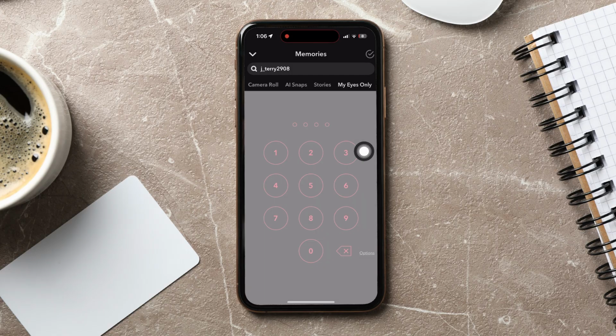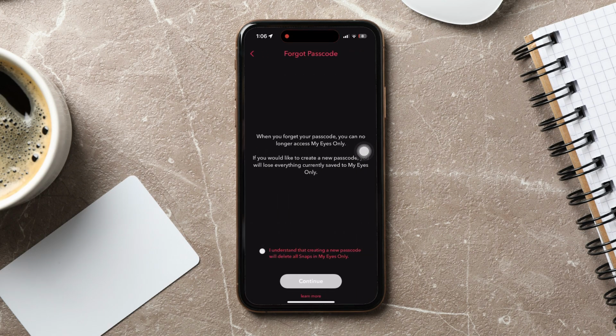If you would like to create a new passcode, you will lose everything currently saved to My Eyes Only. So, if you want to delete all snaps in My Eyes Only, tap on Continue at the bottom. Following these steps, you can easily delete My Eyes Only on Snapchat.